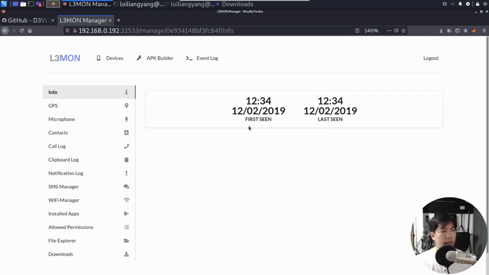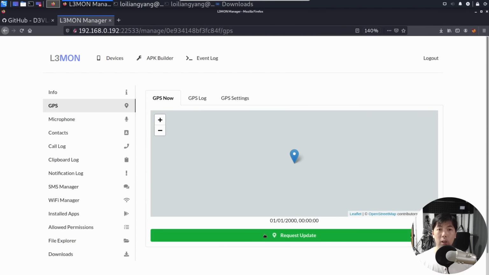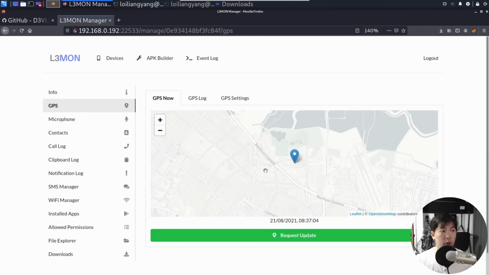And we can see right here we have the first seen and the last seen. I can click on the GPS and click request update. Before I clicked on it, you notice this is a blank screen right now for the GPS because we are not yet looking into the particular information of the GPS. So go ahead and click request update. We're pulling the information over, and we can see right here we got the location of the device as quickly as that. We are in, literally.